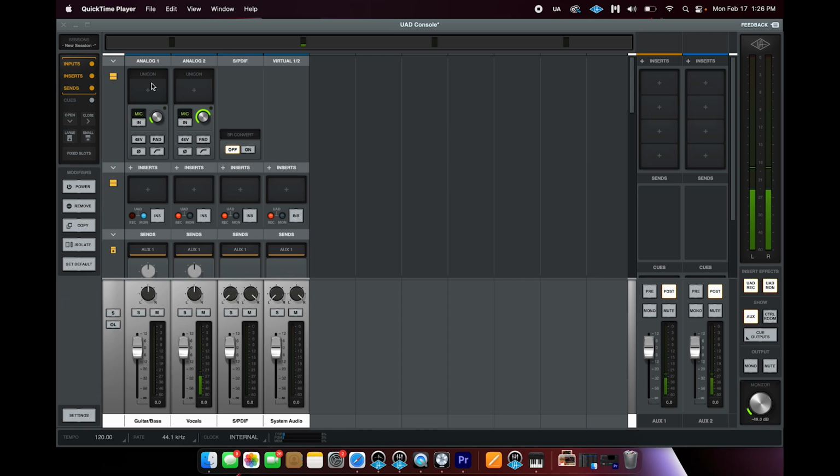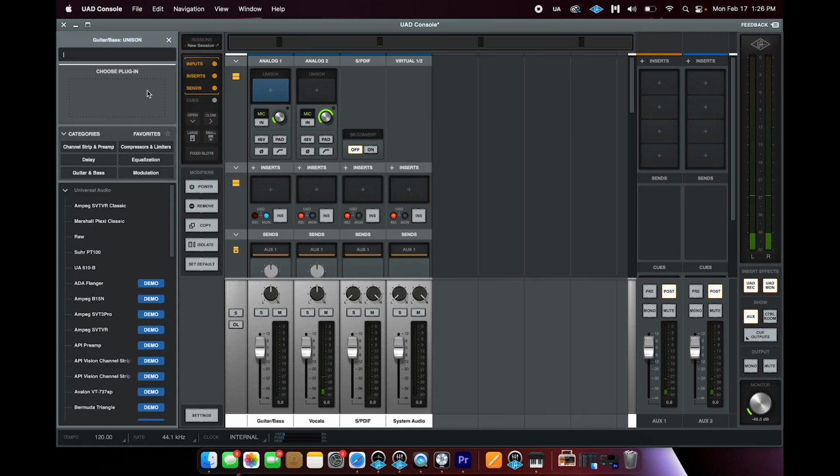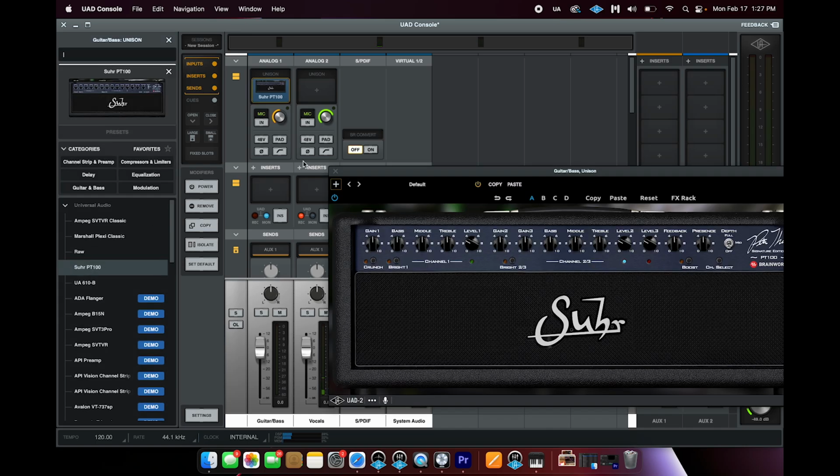So I'll go ahead and I will add a Unison plugin here. I'm going to grab my Sir PT100 amplifier. And it adds it.